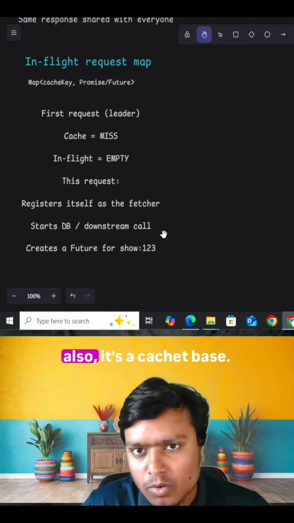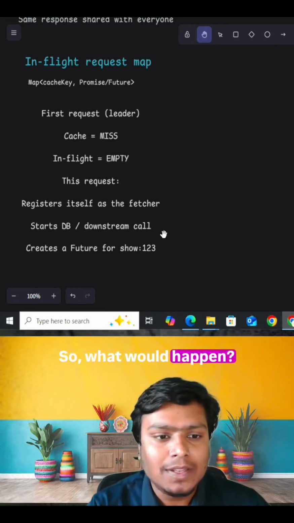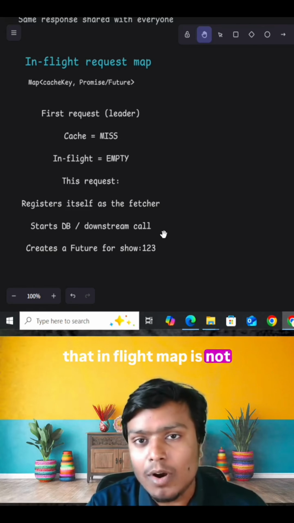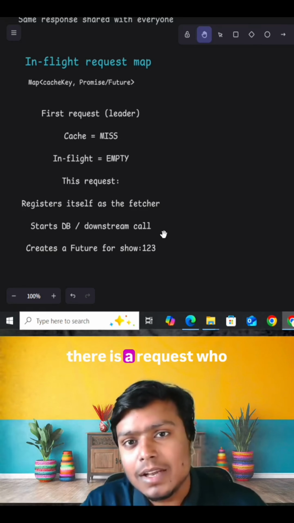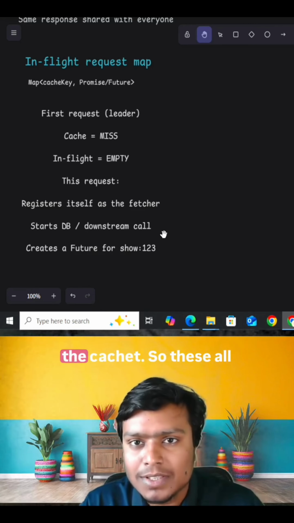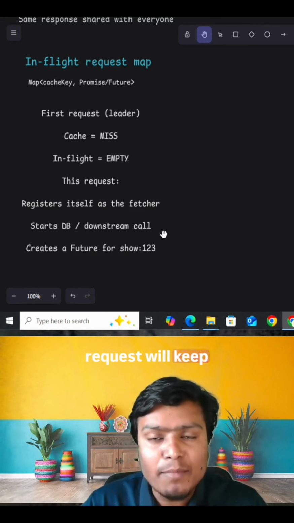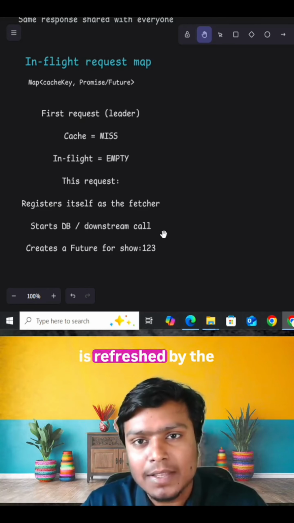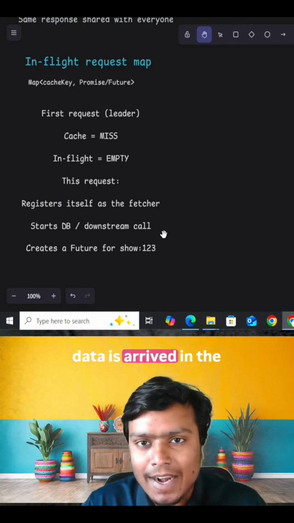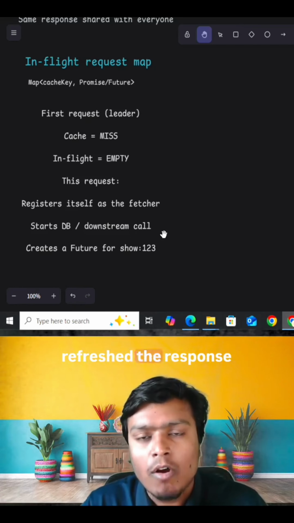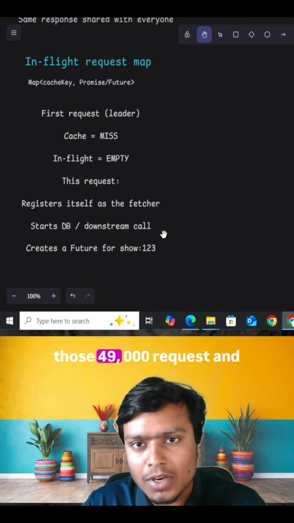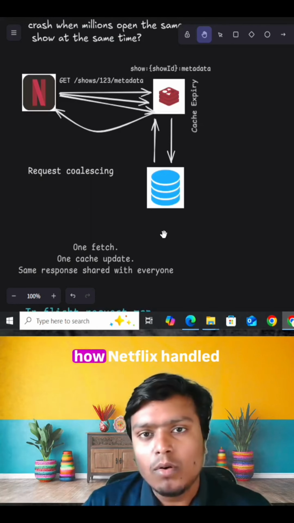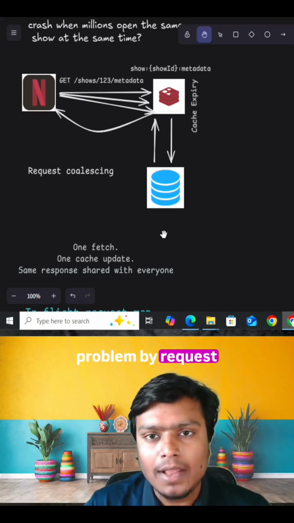For all those requests also, it's a cache miss. So what would happen? They will also check the in-flight map. If those requests find that the in-flight map is not empty, it means there is a request that has taken the responsibility to refresh the cache. So all these requests will keep waiting until the data arrives in the cache or the cache is refreshed by the first request. Now, once the data has arrived in the cache or the cache is refreshed, the response is shared with all of those 49,999 requests, and in a similar fashion, data is returned to the client. This is how Netflix handled the thundering herd problem by request coalescing.